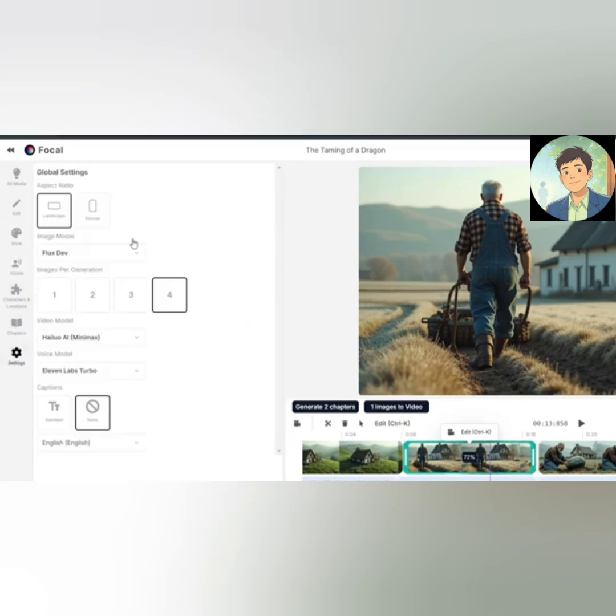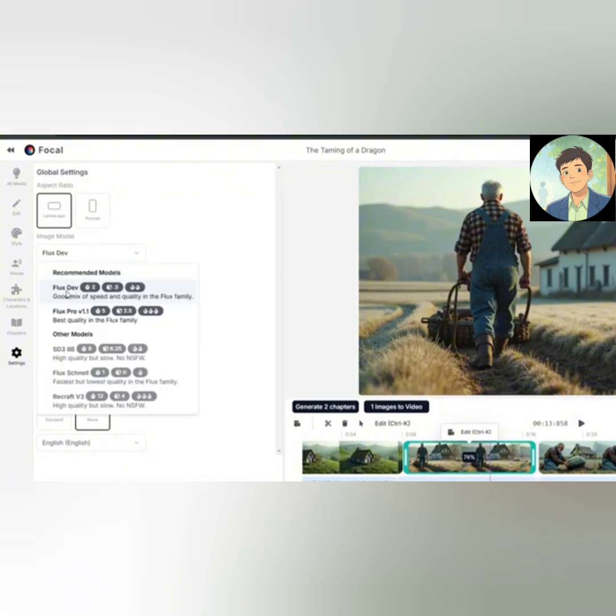And then if you go to the settings option, you can see we have the image generation model, so you can also switch between the image generation models. By default this is the Flux Dev. You can also upgrade this to the Flux Pro version 1.1. It all depends on you.